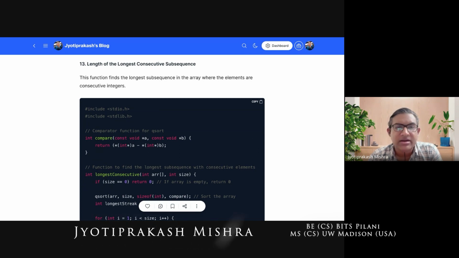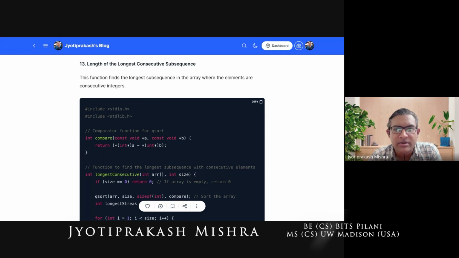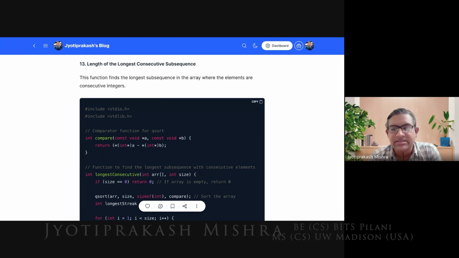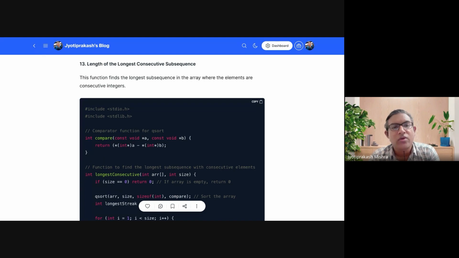So let's get started. Yesterday we had stopped at problem number 11. Problem 12 is about a circular queue, so I am skipping that. Whenever we do the topic of queue, which will be coming after the topic of stack, that's when I'll revisit that problem. But for now, let's continue from problem number 13. I hope you can all see the blog.